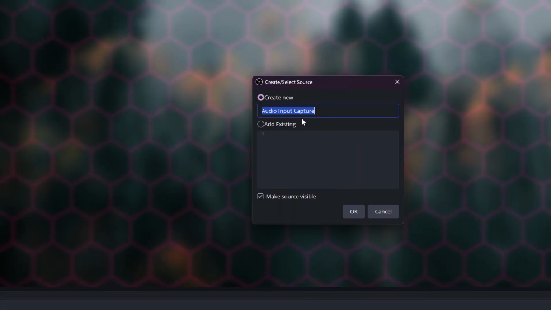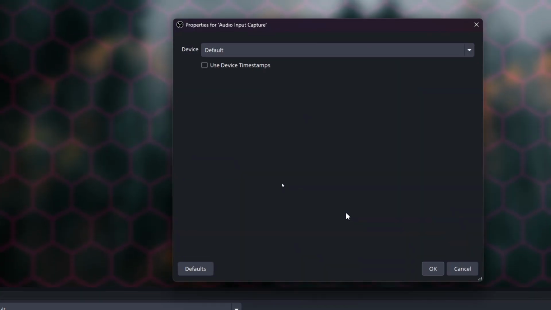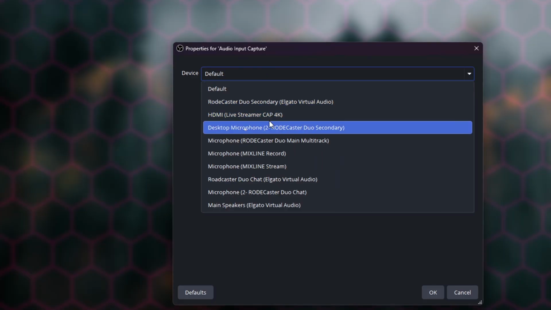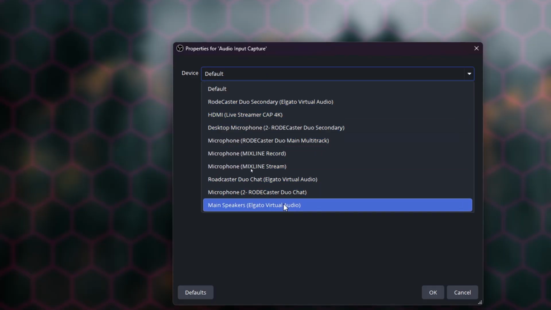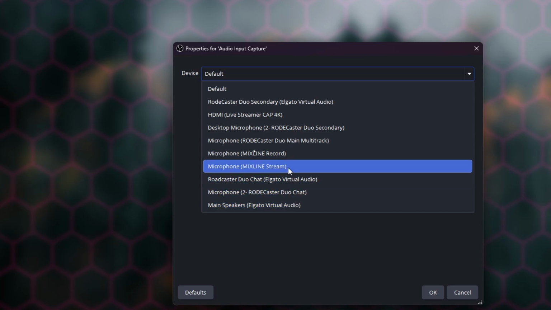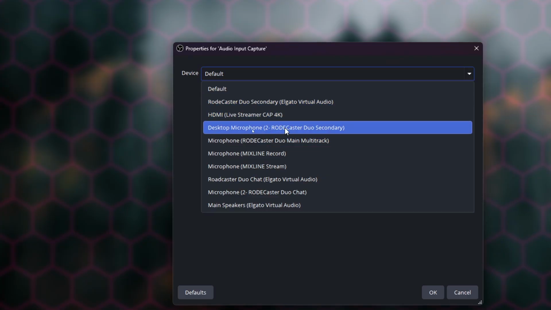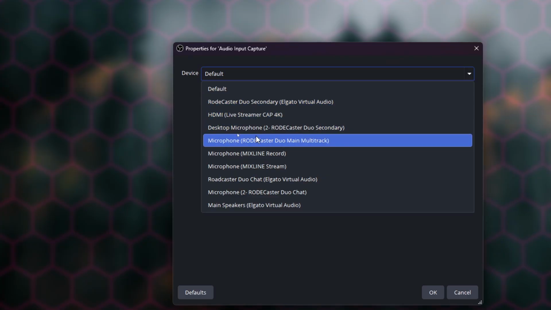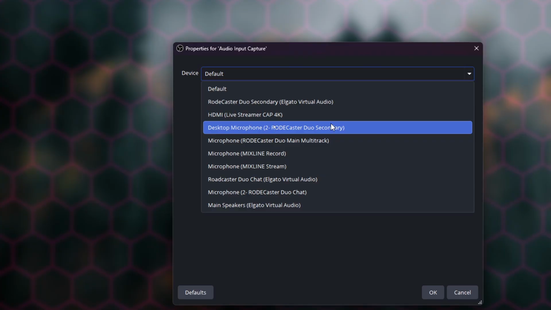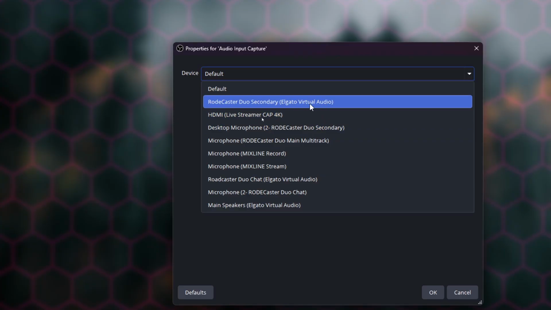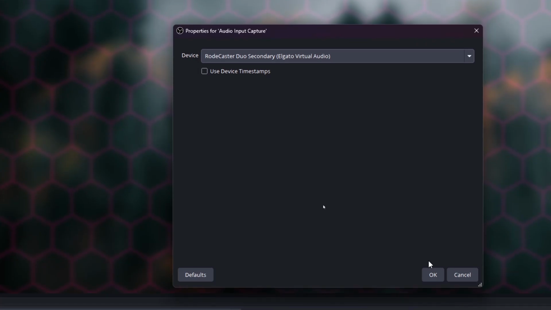And then create new. Okay, audio input capture device. Does it say? Yes, so you can see where it says main speakers, or channel 1, Elgato Virtual Audio, right? Or I have Rodecaster Duo secondary as the Elgato Virtual Audio. Or I have the actual Rodecaster Duo secondary channel that I normally use. But if it's the virtual audio channel and you're using that, just look for where it says Elgato Virtual Audio and add it to your mix. All right, so since we have secondary, I'll say okay.